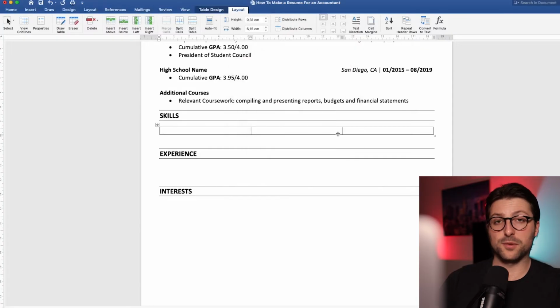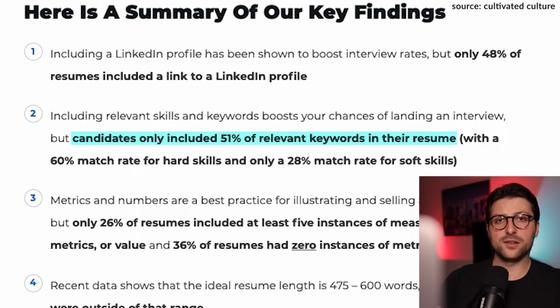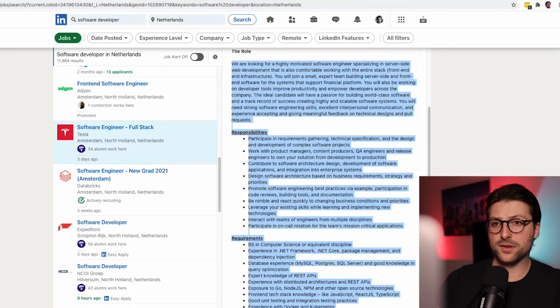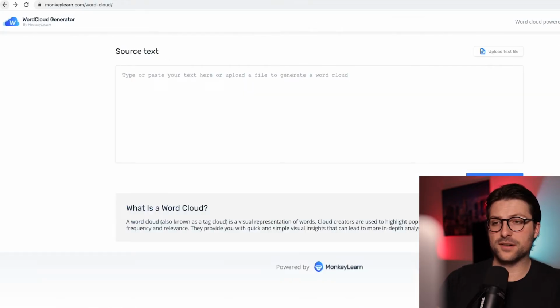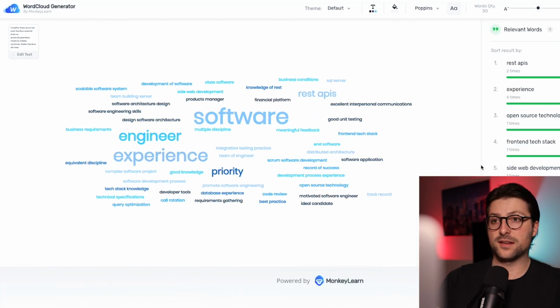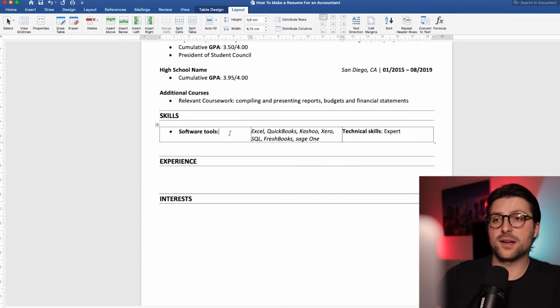There you go. Now before you include keywords, research shows that applicants only included 51% of the relevant keywords in their resume. Now in order to know what kind of keywords you should be looking at, I would advise you to copy the job description. Go to the free word cloud generator, paste it right in there, and click on Generate Cloud. Now match these keywords with your qualifications and categorize them in this table, like I'm doing right now.